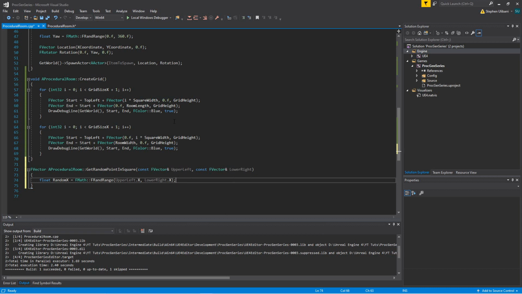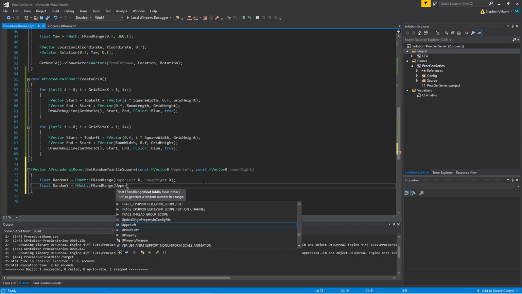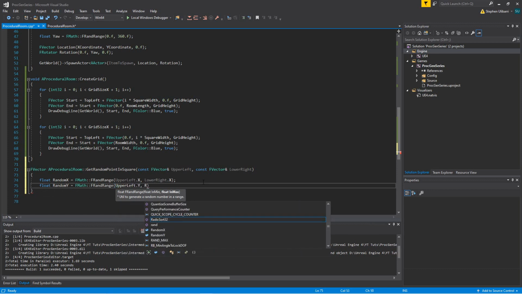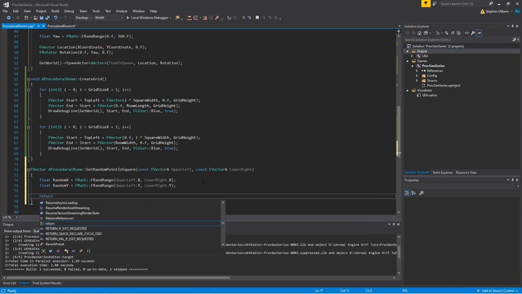We know the location of the x of the left side of it, as well as the x of the right side, because that would be the upper left x component and the lower right x component. And similarly, we can get the y components as well. So let's make a float called random y and set it equal to FMath::FRandRange. And we're going to say upper left dot y and lower right dot y as well.